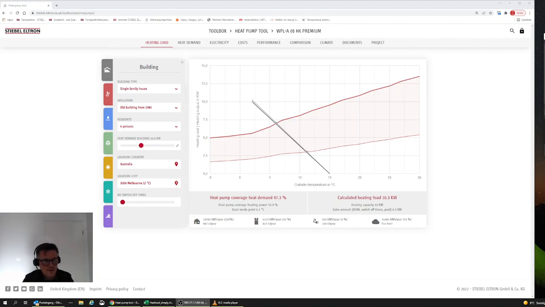You can find the tool on different websites. Here, for example, I am at Stiebel Eltron UK, but you also have different climate data that you can choose from. So here I prepared an example for Australia. It always works the same. So from top to bottom here, the questions about your application, your use case, and results here from top left to right. You have the results.